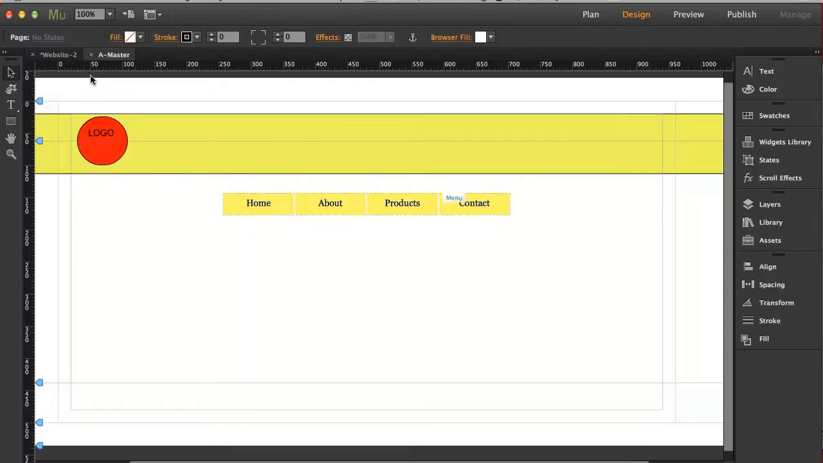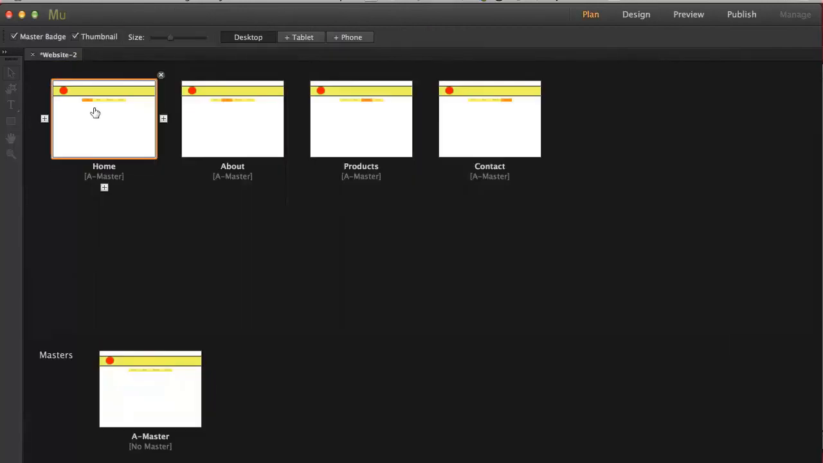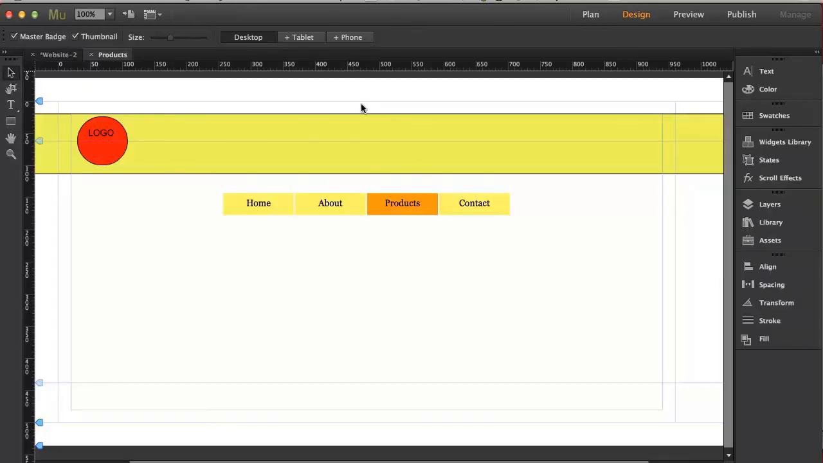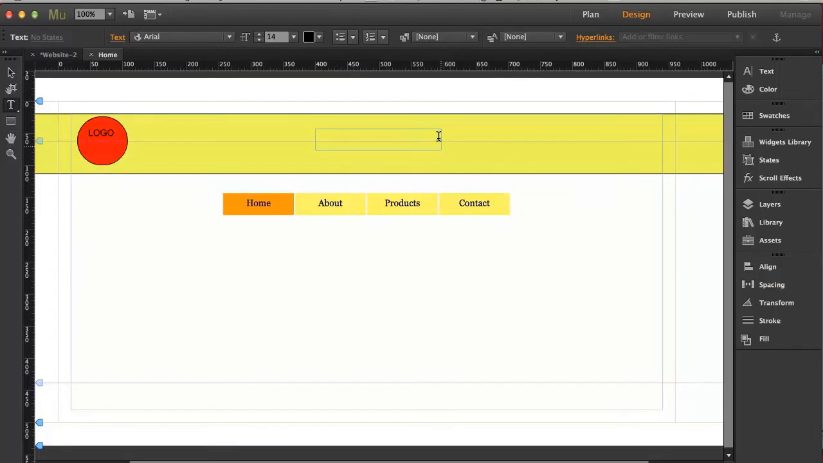Okay, now I have the navigation all set up. I will close the master page. You'll see now the navigation shows up on every single page. And you'll see that it knows the contact page is highlighted here. The products page is highlighted in the products page. And then the home page is also highlighted. So why don't I just do one more thing so we can tell where we're at, and I'm just going to add some text that shows we are on the home page.